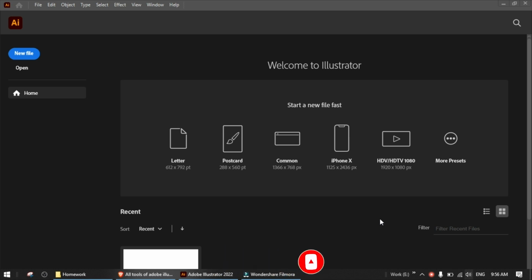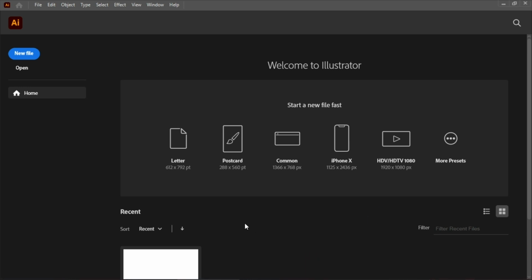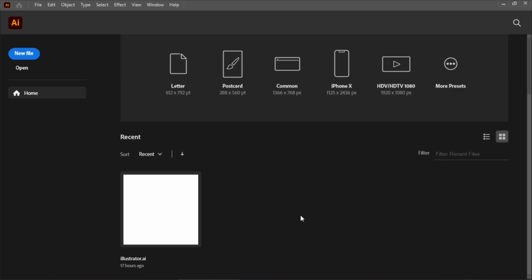Okay? After you open Adobe Illustrator, you'll be greeted with this screen where it says Welcome to Illustrator. Then you'll see that we have some presets in front of us already ready for use, and some of them are letters, postcards, iPhone X, HDV, and over here if you click on this button you'll be taken to more presets. Then if you scroll down, you'll see that it will show you some recent files that you have already used in Adobe Illustrator.